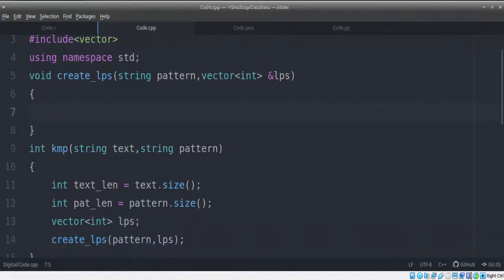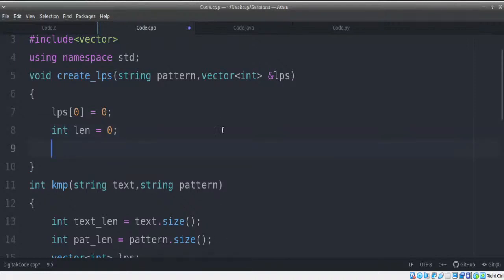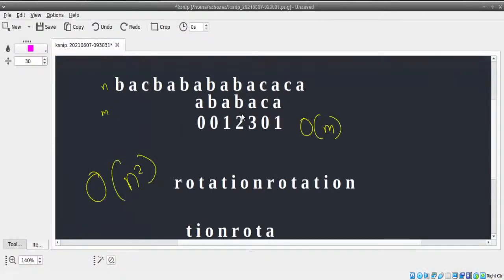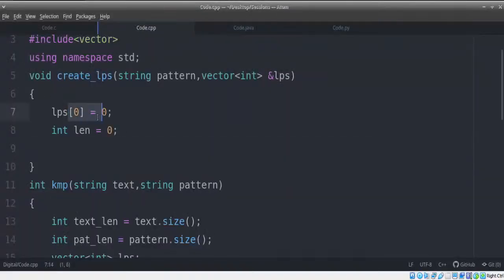Now, let us start with the very basics. LPS of 0 is what? As we know, that is 0. We set it right here. No doubt about it. Once it is done, we need to find the length, because initially I'll keep length as 0, since we need to find the length of the longest prefix subsequence. For that, I'm going to use a variable called len over here. And to go through, we start from the first index. We don't need index 0, because LPS of 0 is already calculated as 0. So we need to start from LPS of 1.